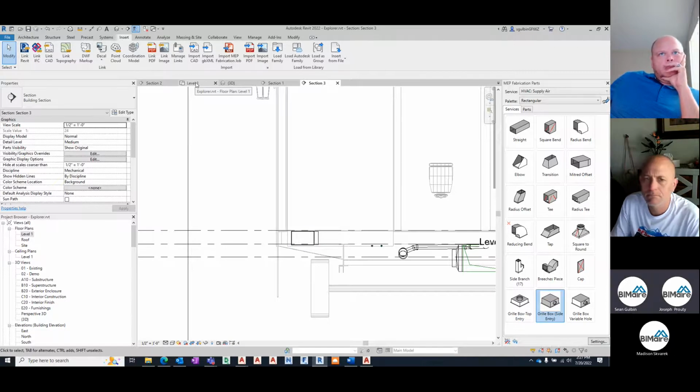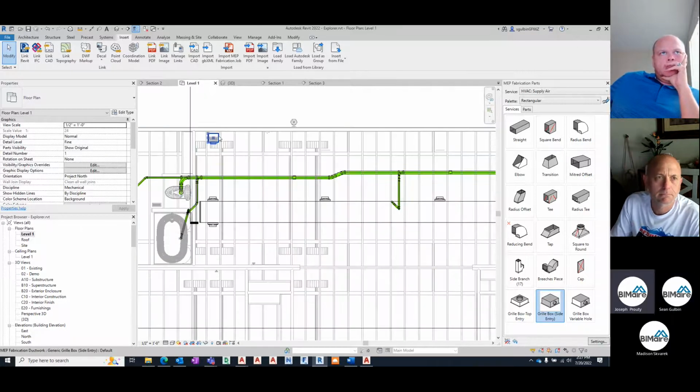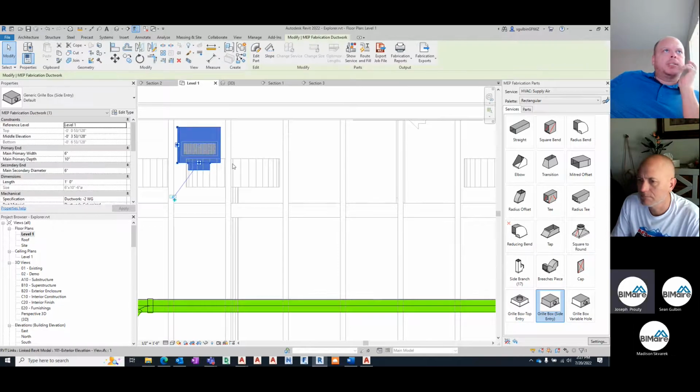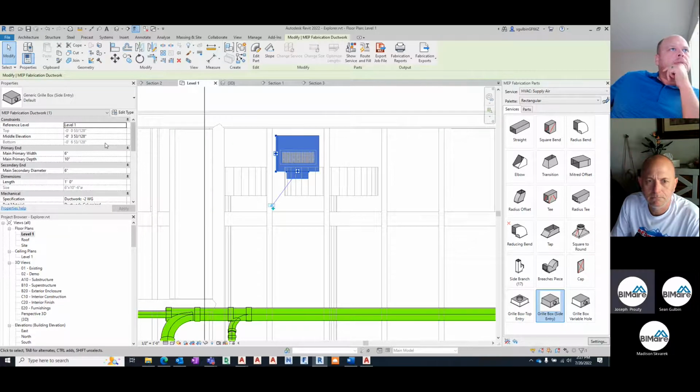Go back to your plan view. Make sure it's still lined up. That's huge. Wait, hang on. It needs to be rotated.